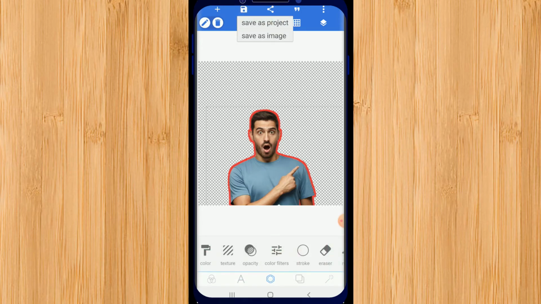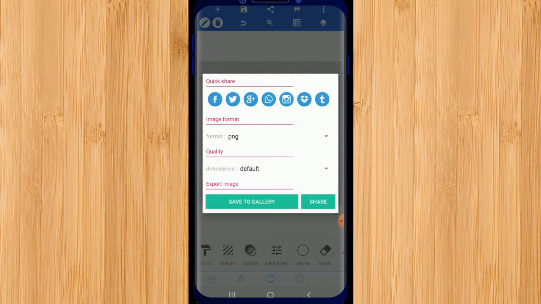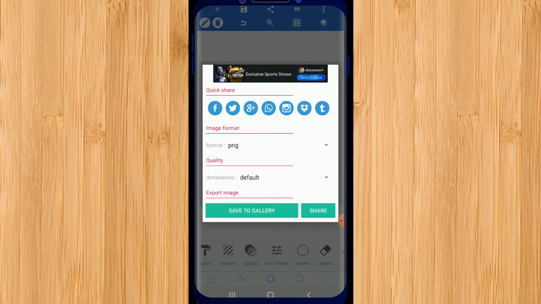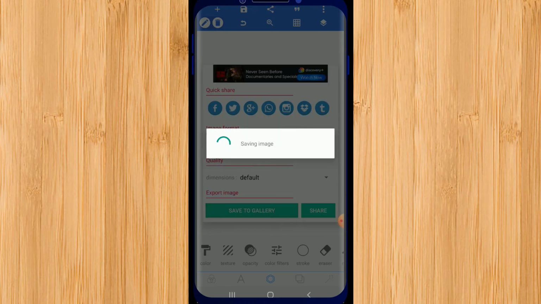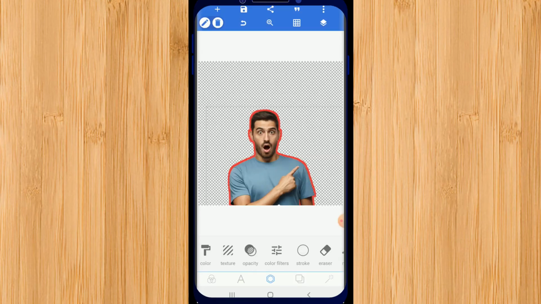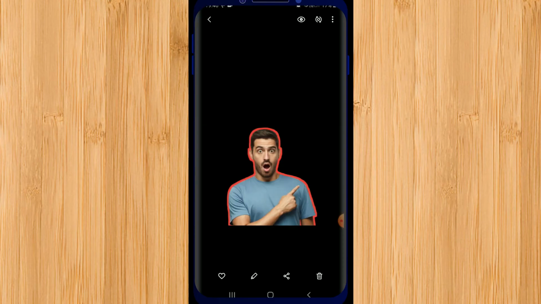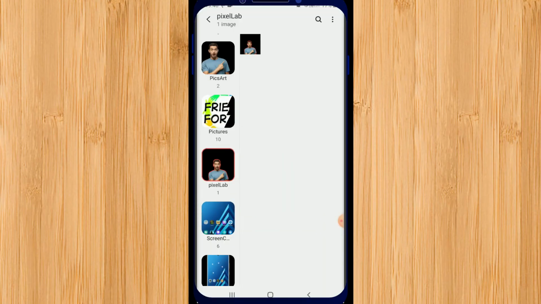Now you have to click on save and then save as image. Make sure the format is PNG. So now click on save to gallery. So now our image has been saved. So this is the image. It will be saved in a Pixellab folder. So you can use this in your thumbnails.